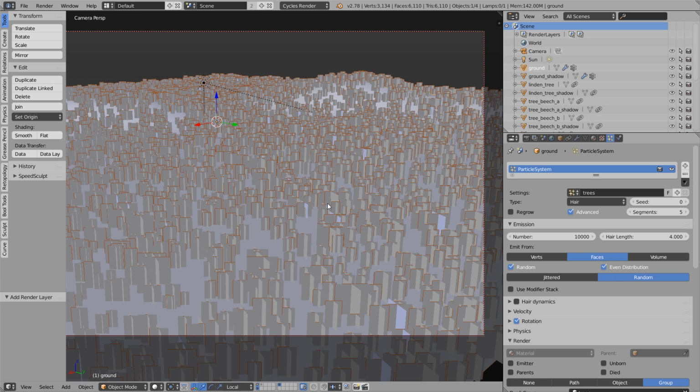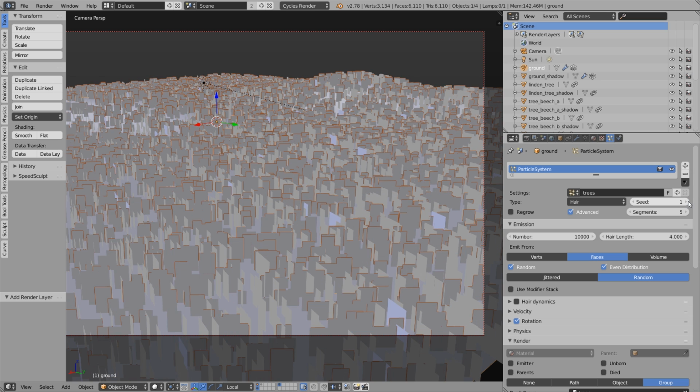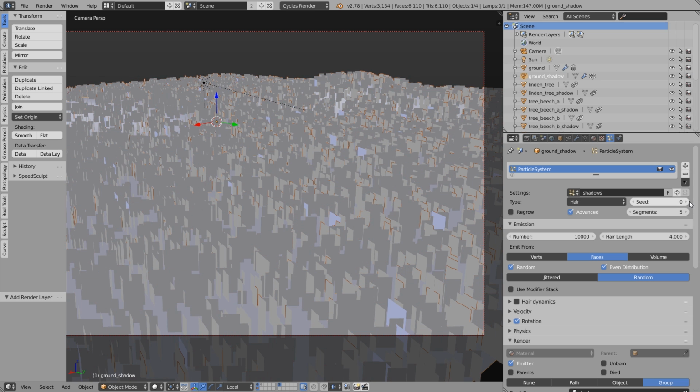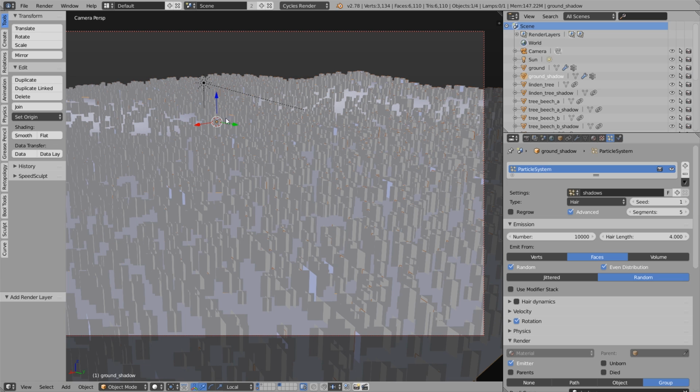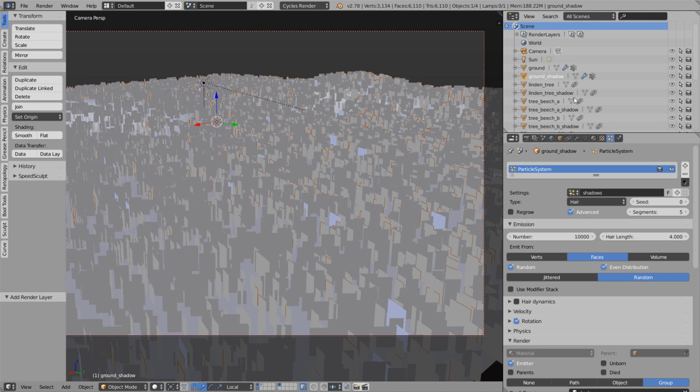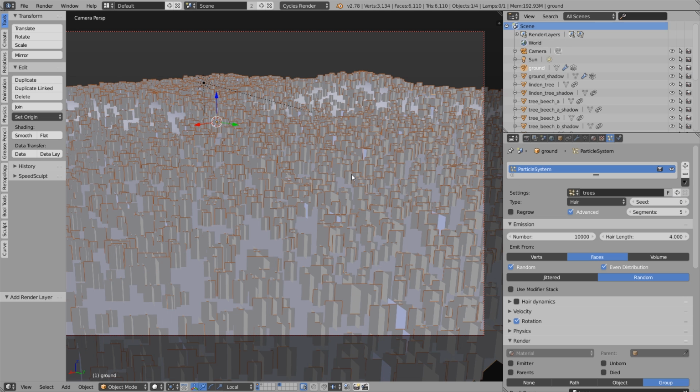And the cool thing is, if you are changing, for example, the seed value, you have another distribution of the trees. If you do it for both particle systems, you can see the trees and the shadows are still at the same position. So you can change this value as well. But yeah, we keep it at 0 for this rendering.